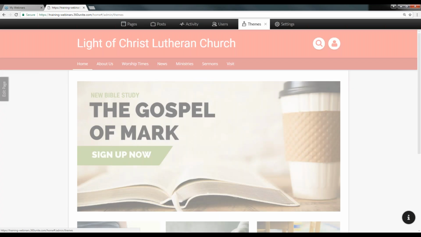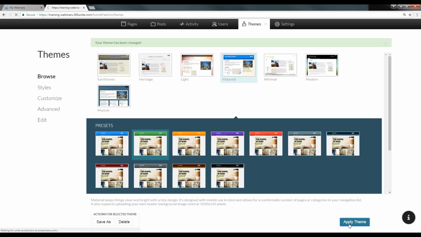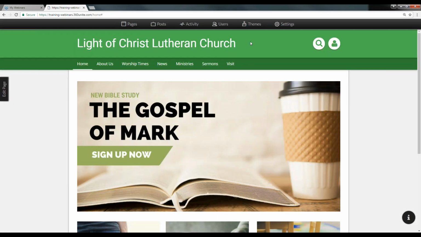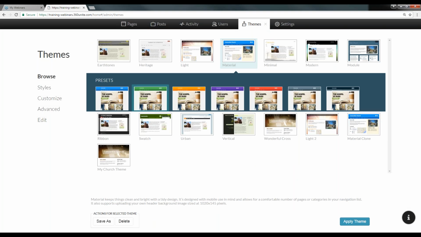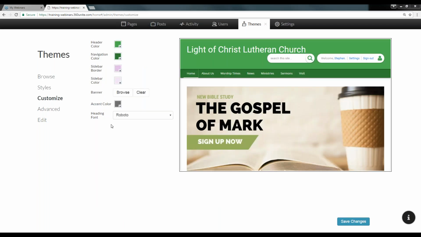And we can go back in, and I'm going to change it again. Leave it on material, and then I like the green. And so we'll change that here, close out, and then we're back to themes. Okay. Now, under that, I'm going to go down to custom. Once you have chosen a theme, you can further customize it.